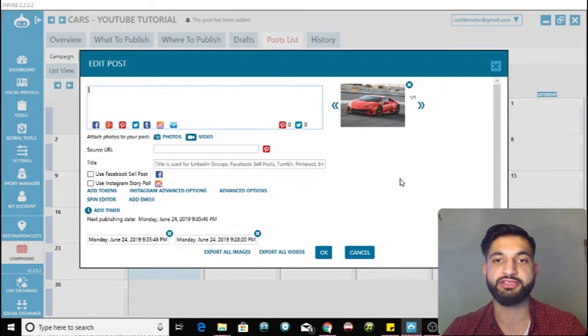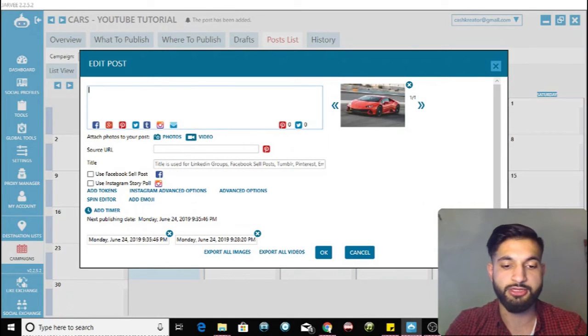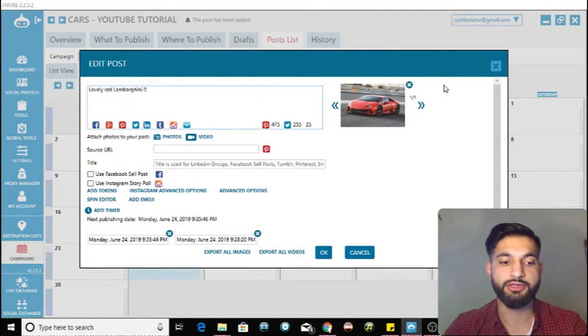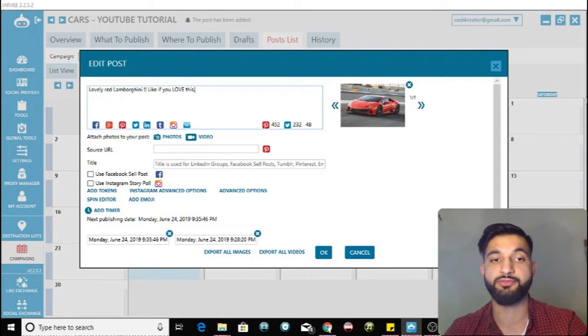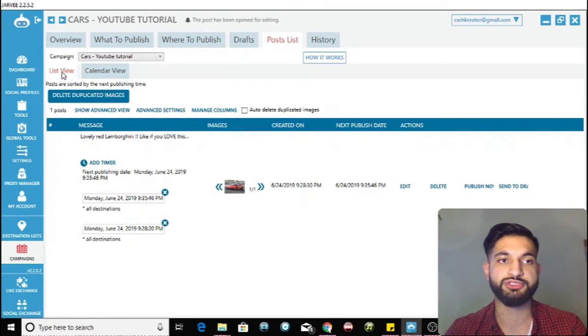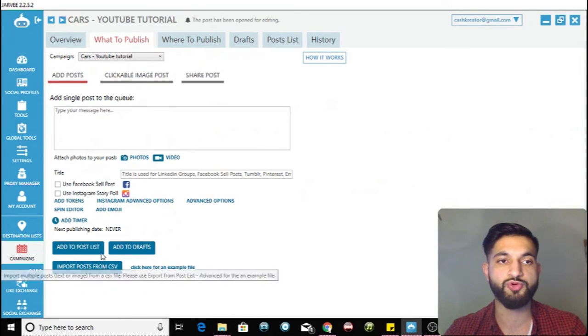Alright, and then you can even add a caption, for example, and I'm going to choose lovely red Lamborghini, and then yeah, if you want to add hashtags, you can add those as well, like if you love this, and then that will make people like it. Alright, so that's how to schedule a post. Alright, so that post is scheduled. It's that simple.